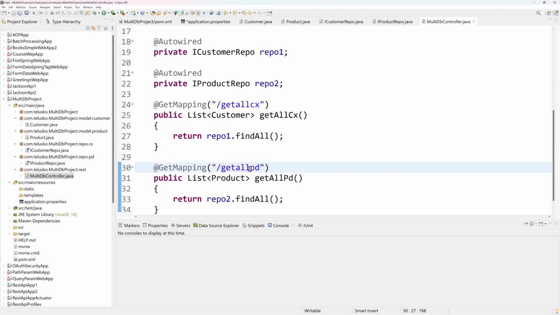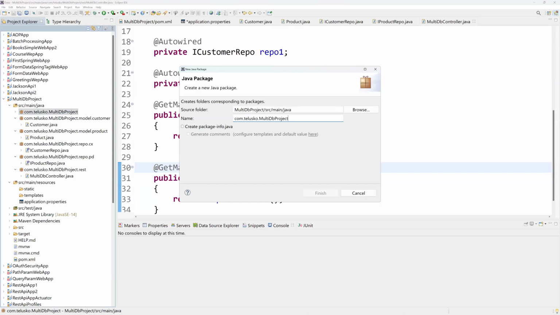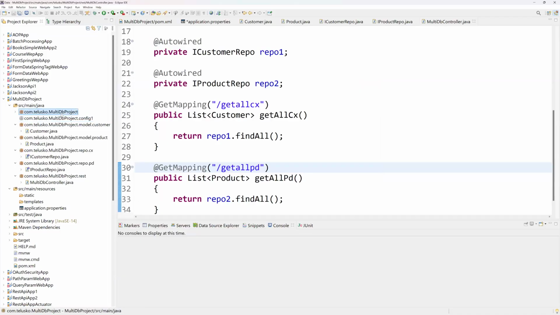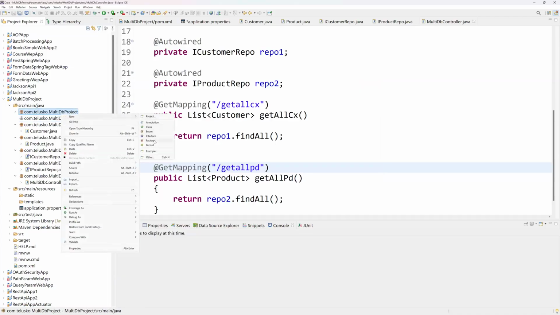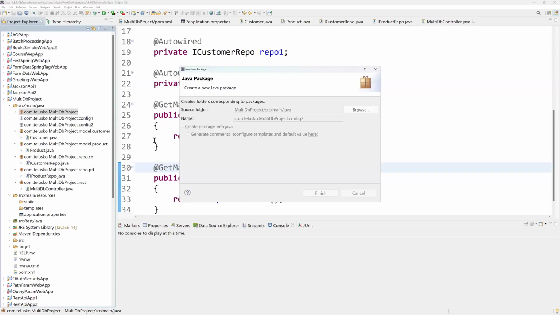Now the important part comes into picture. Should I write the configuration inside the application.properties? No. I would like to create a separate package for this. I'll create one package. Name of the package I would like to give here as .config.configuration1. I would like to just hit this. Again, I'll create one more package, .configuration number 2. Two classes.